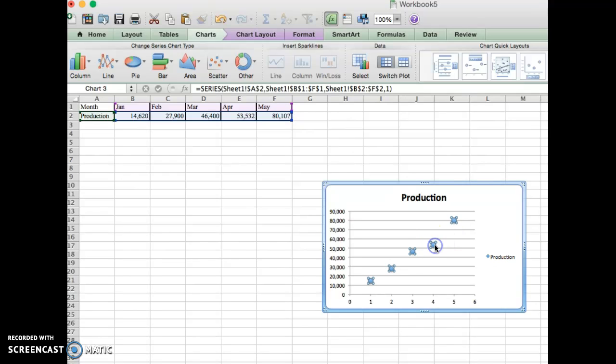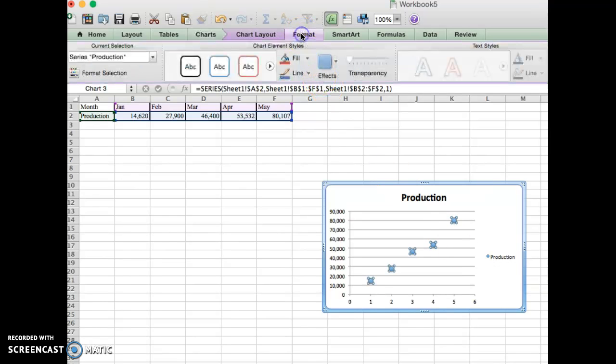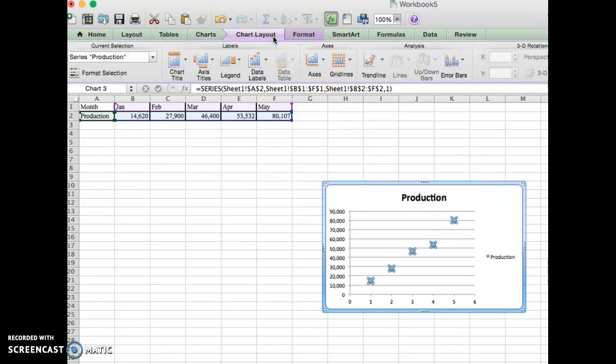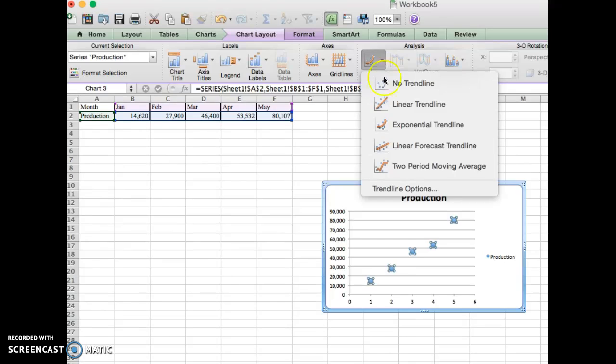You start by clicking on the points and go to chart layout. You're looking for trend lines. So under trend lines, I usually go for trendline options because I want to make sure that I am actually having Excel display the equation.